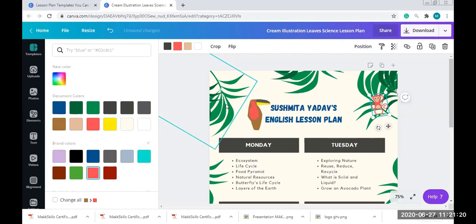Again, same thing I'm going to repeat with the leaves. So this is another element here. I'm going to click on the leaves and I click on a color and I can change the color of the leaves. I click on the other one and I can make it pink, right? So you see how Canva is allowing you to, just a moment here.